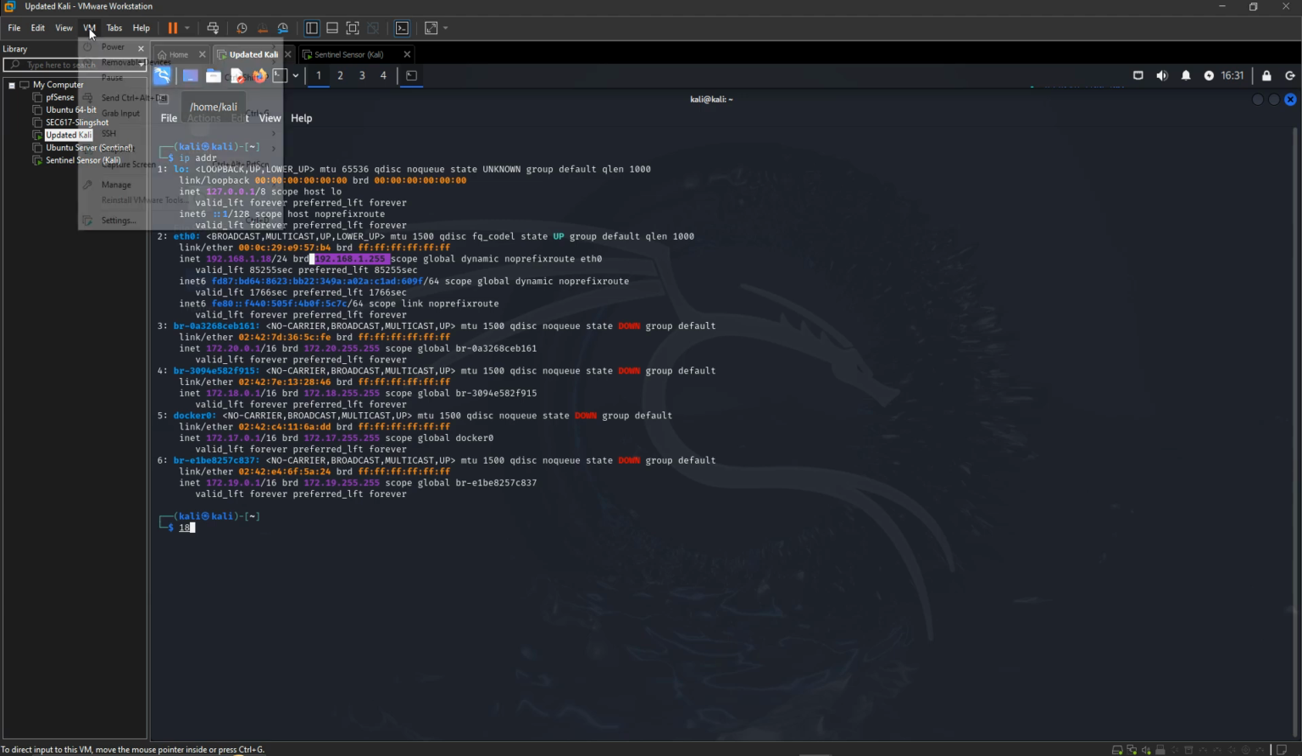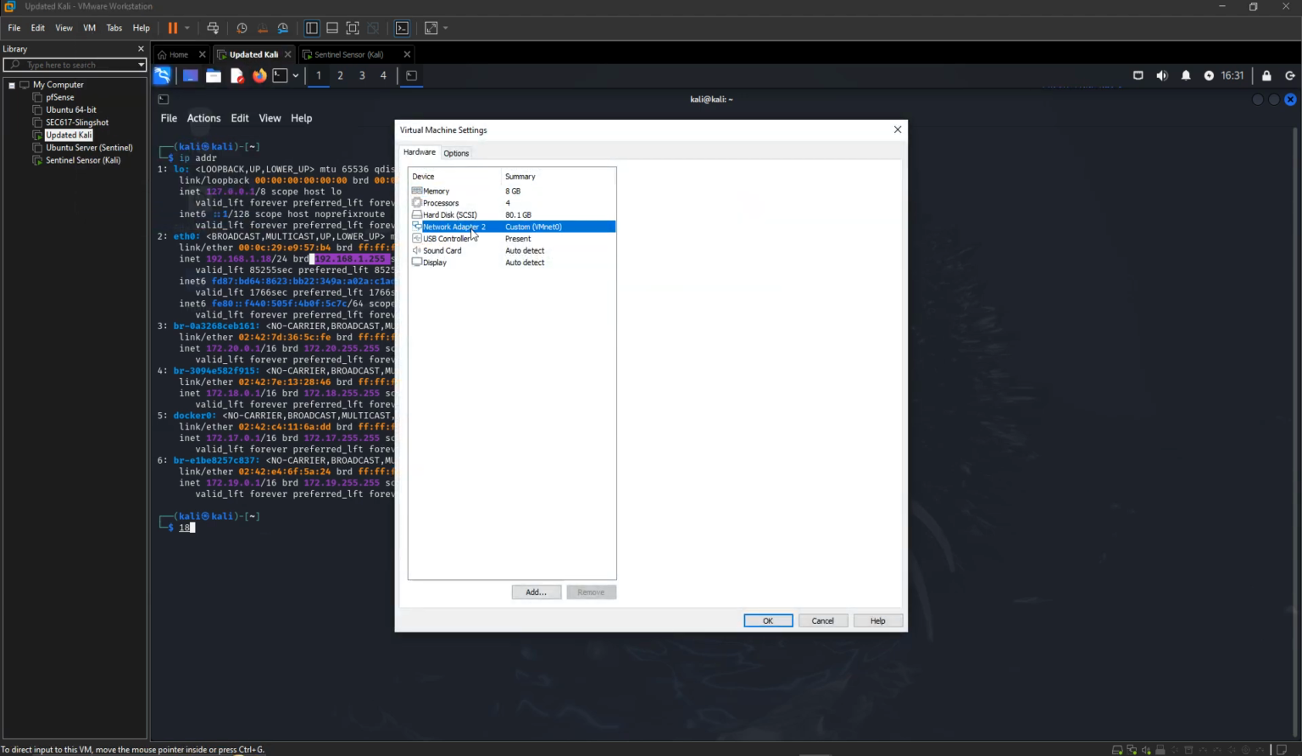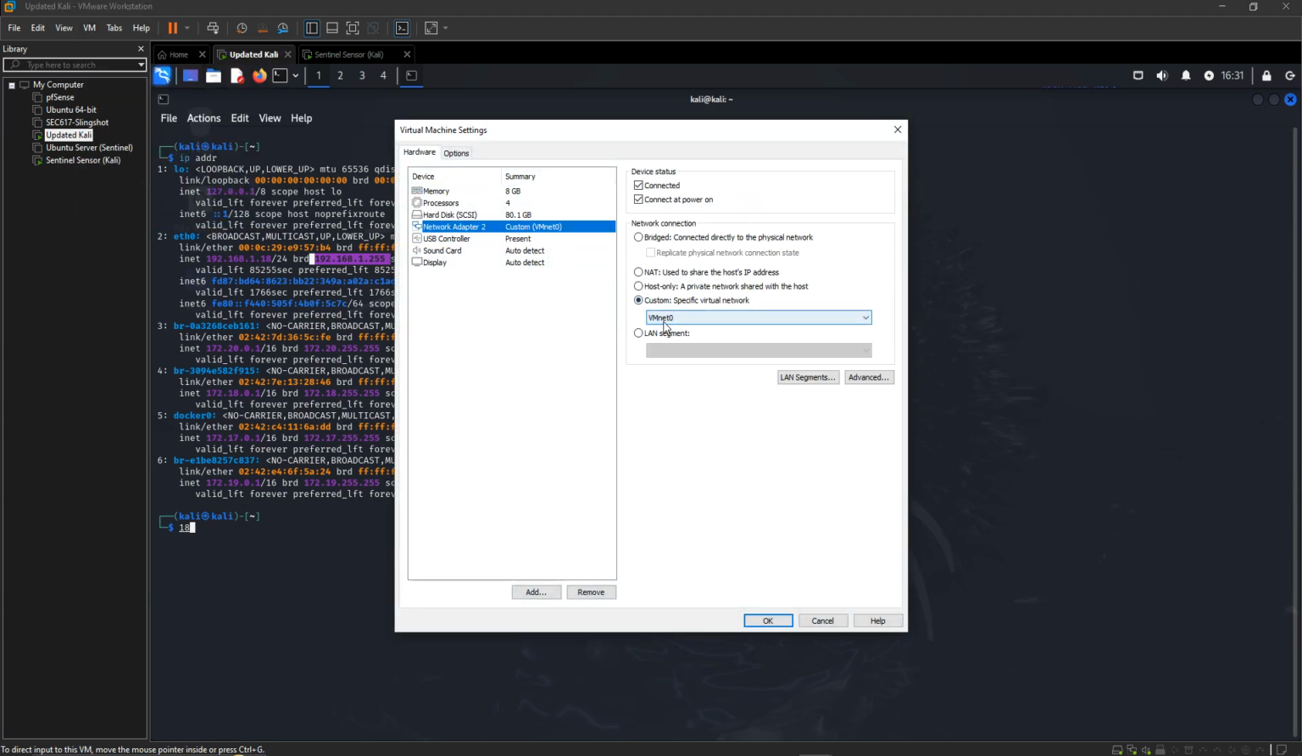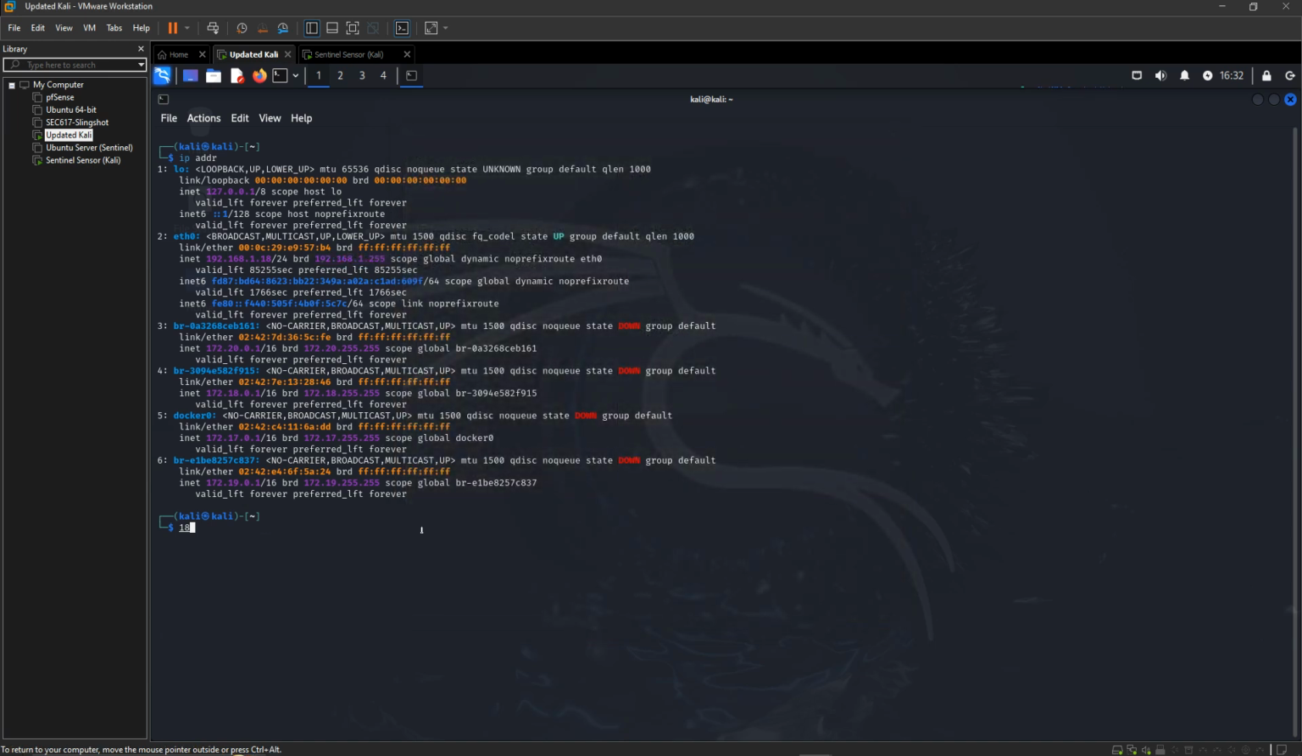And if I come in here to the VM settings again for the updated Kali, you'll notice that this machine is also on VMnet 0, which makes sense on why we can communicate. Again, by specifying a virtual network, this is creating a network that my VMs can all talk to each other on if they're on VMnet 0, and nothing else will get in the way. So this is great. So let's try that connectivity out again.